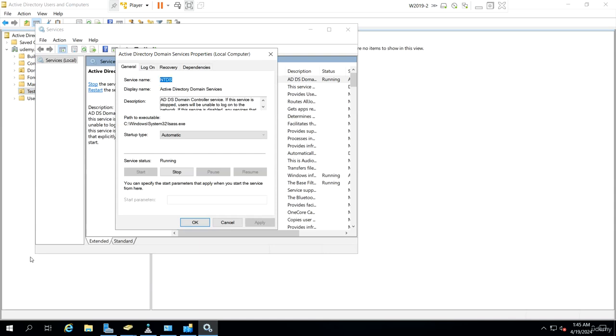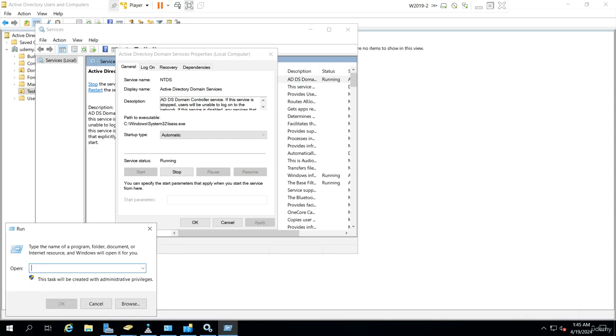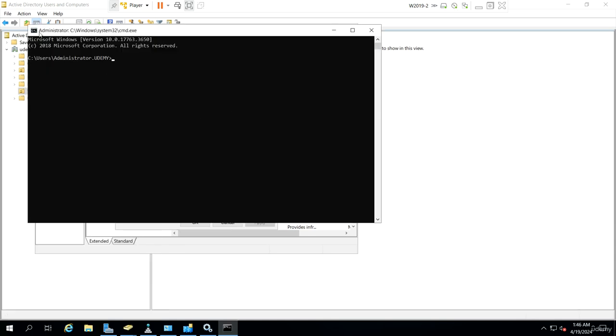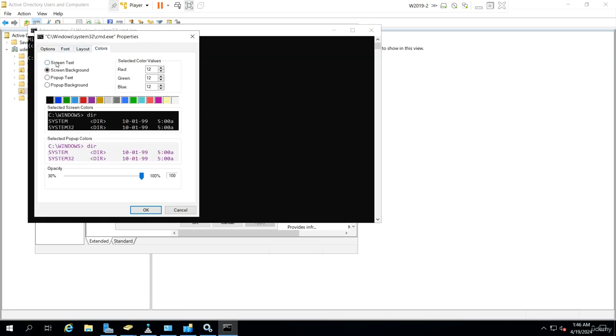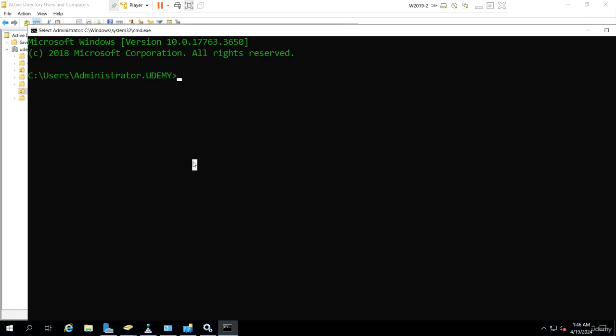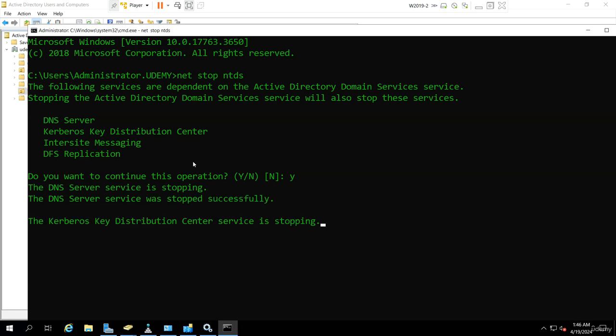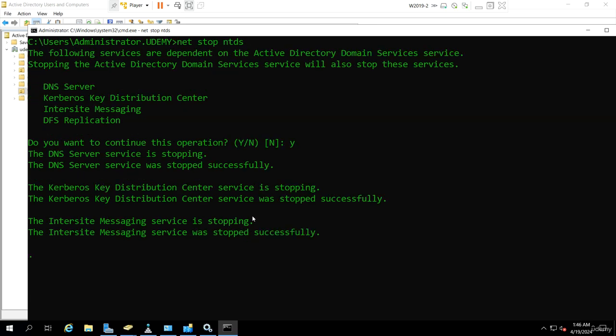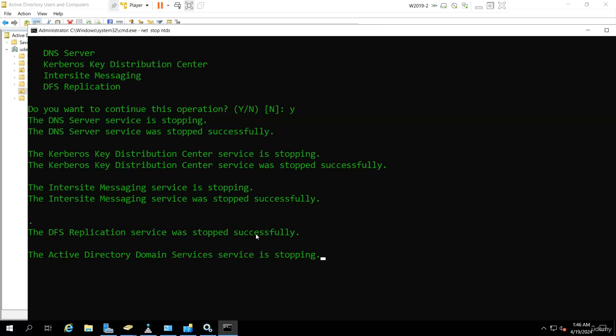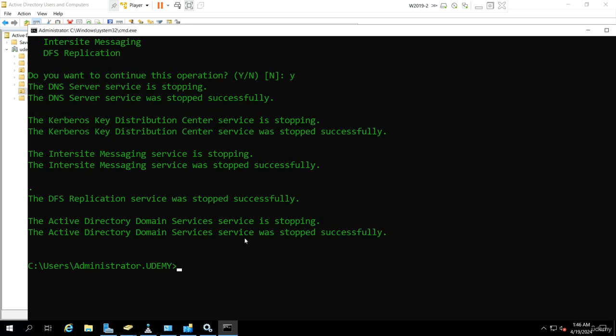I could actually do this from the command line. If I open the command line, let me change the colors to green and maybe the font a little bit more. 28 is fine. I could say net stop NTDS, and it tells me which services. I could say yes, go ahead and stop these services. Then I could do net start NTDS, or I could use PowerShell to restart the service. Anything that I do in the graphical interface, I could do in the command line. So now the service is being stopped. Then I could do net start NTDS. That's the name of the service. That's how I could start Active Directory Domain Services.